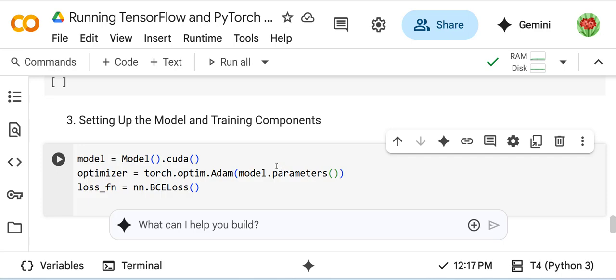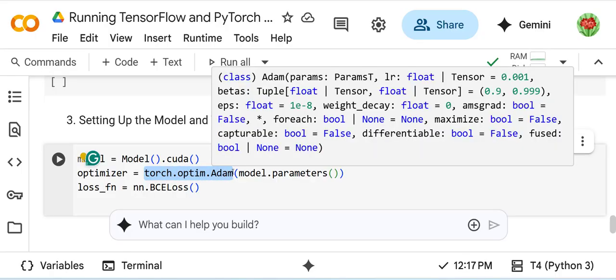Now we create the model with model.cuda, moving it to the GPU for faster training. The optimizer uses the Adam algorithm, torch.optim.Adam, to adjust the model's weights, like tweaking a recipe to improve the taste. We pass model.parameters to tell it what to optimize.